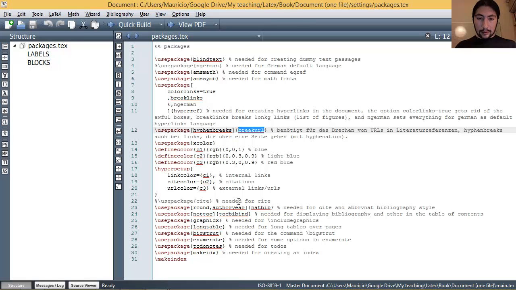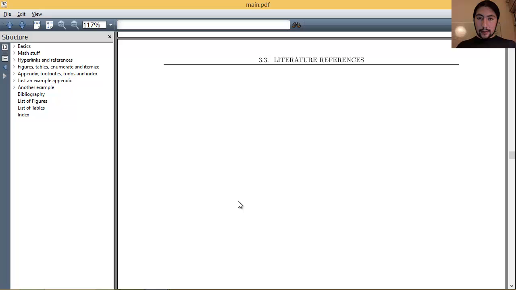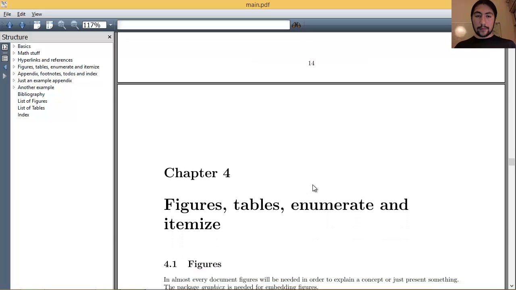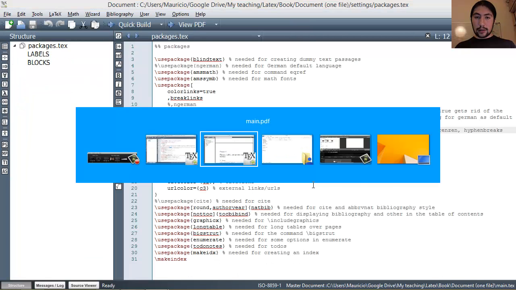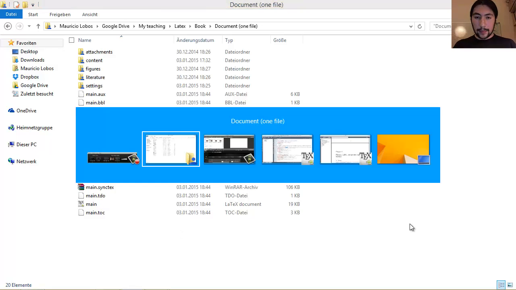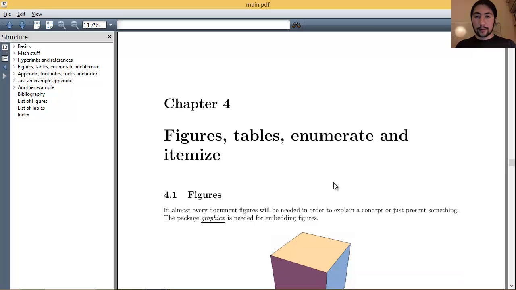Okay. So that's all for this part, I think. Yes, okay, good. So then we are going to continue with the 4th part of this video. So, okay, let's continue. We are now in the 4th chapter, where I would like to show you how to embed figures, tables, and how to use the environments enumerate and itemize.